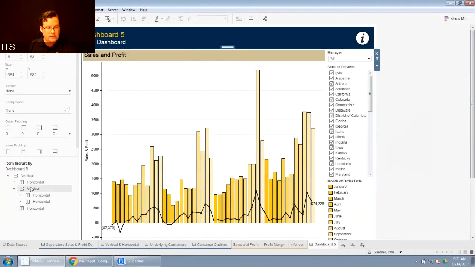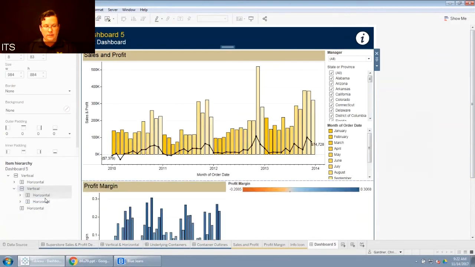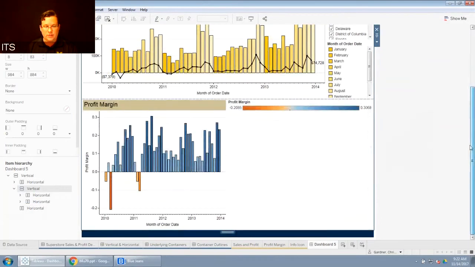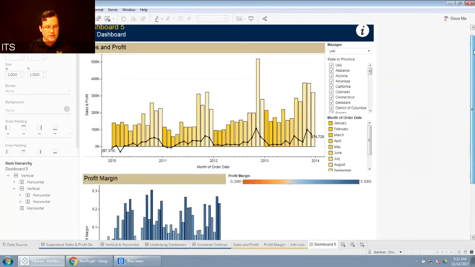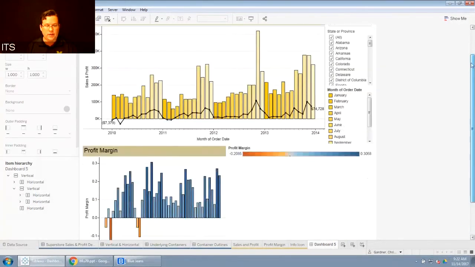When you have any container, vertical or horizontal, if you right-click on it, there's an option called Distribute Evenly. What Distribute Evenly does is it takes anything within that container and distributes it vertically or horizontally so that all the objects inside get the same amount of space. When I set it to distribute evenly, it gives the same amount of space to my top chart as it does to my bottom chart. So those two horizontals in there are exactly the same height.